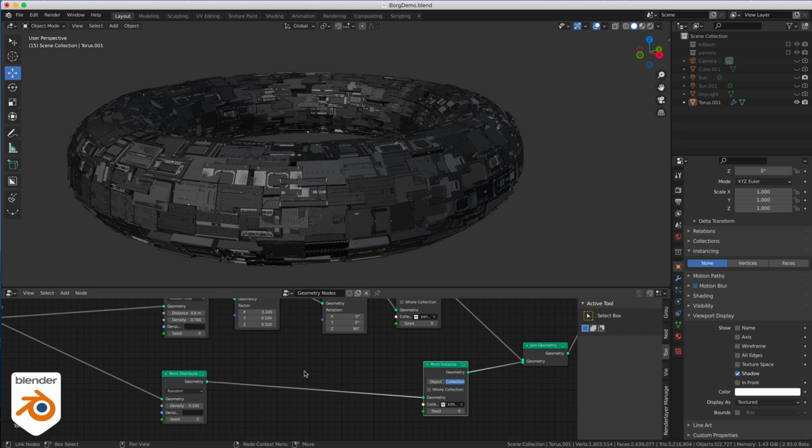So let's create a node. Instead of a scale, we're going to do something different because we want a random scale. We don't want them all at the same scale like we did for the panels. So we're going to create an attribute random.